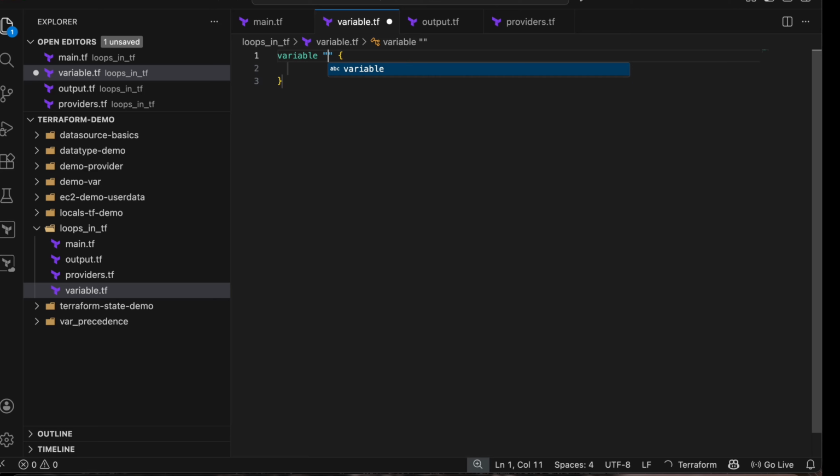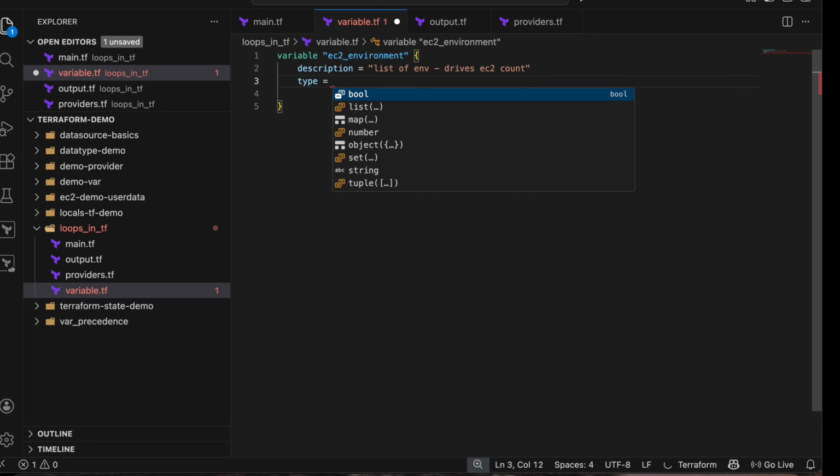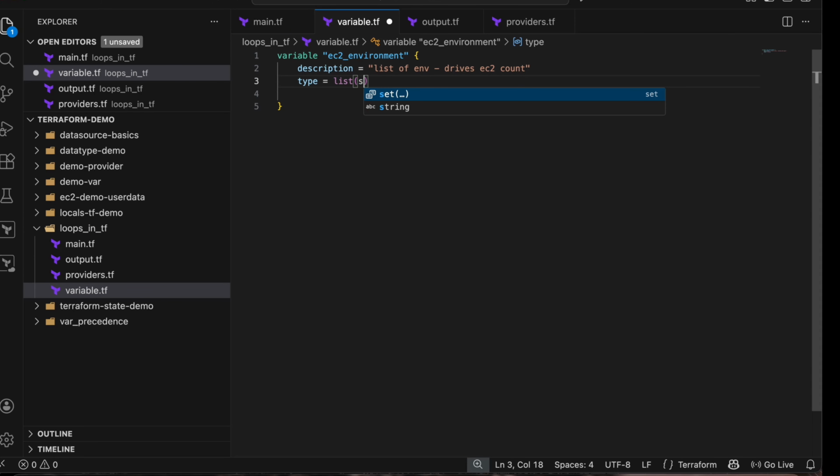So variable, and you can give it the name EC2 environment, as we are creating an S3 bucket and the EC2 instance. Give some description, like list of environments, EC2 count. You can give any description. Next we have to give the type. The type will be list, or list of string data type. For the default, I have given the default values dev and prod. Let's leave it as dev and prod currently. We will make some changes later on if required.